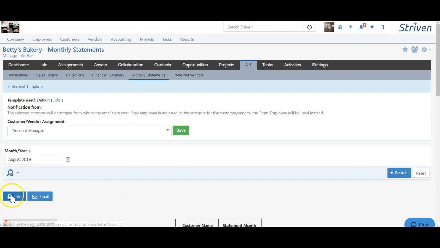I have the options to print this as a PDF, or I can email it to the contact so they can receive it in their email. So this is the first way you can send a statement, and this is a way you can send an individual statement to a specific customer that you had in mind. But what about sending it to multiple customers all at once?